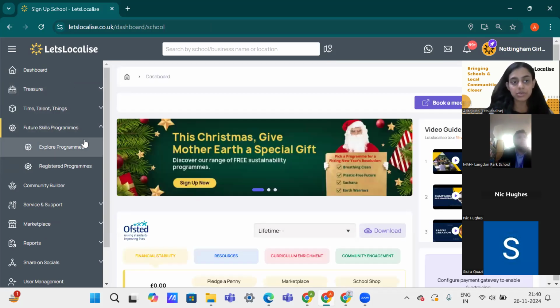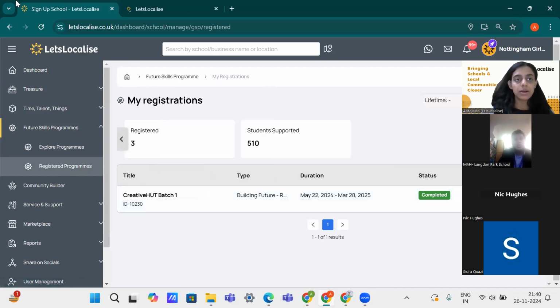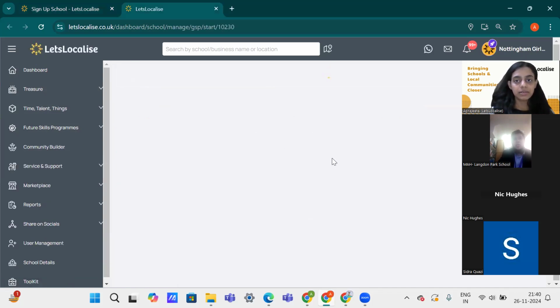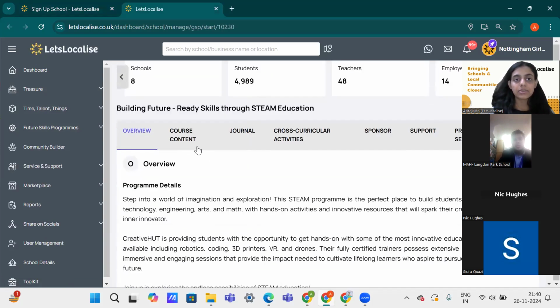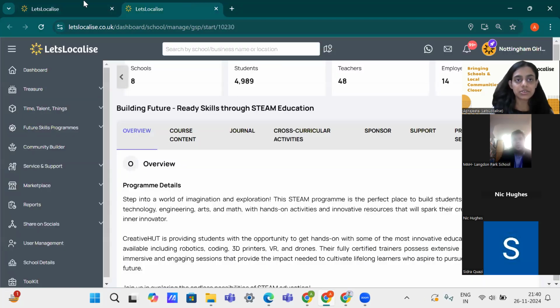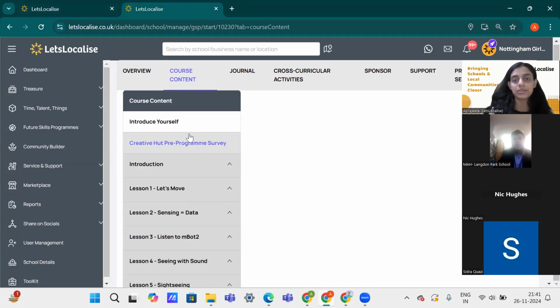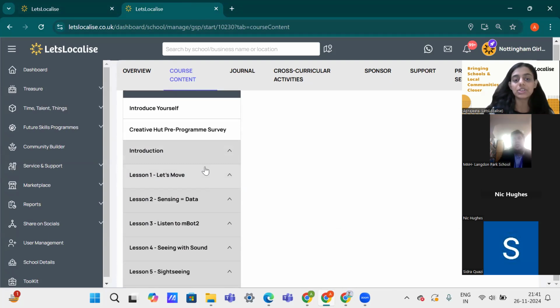Once you go to the dashboard, you'll need to go to registered programs. Under registered programs, you'll just have to click on batch 1. Once you click on batch 1, it takes you to this page. Then you'll need to click on the tab called course content, and you'll be taken to this section which has all the lesson plans as well as two surveys. One is a pre-program survey, the next is a post-program survey.